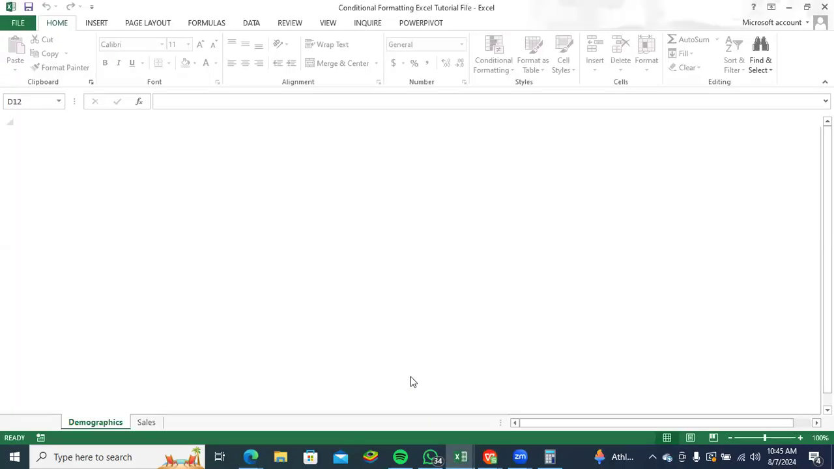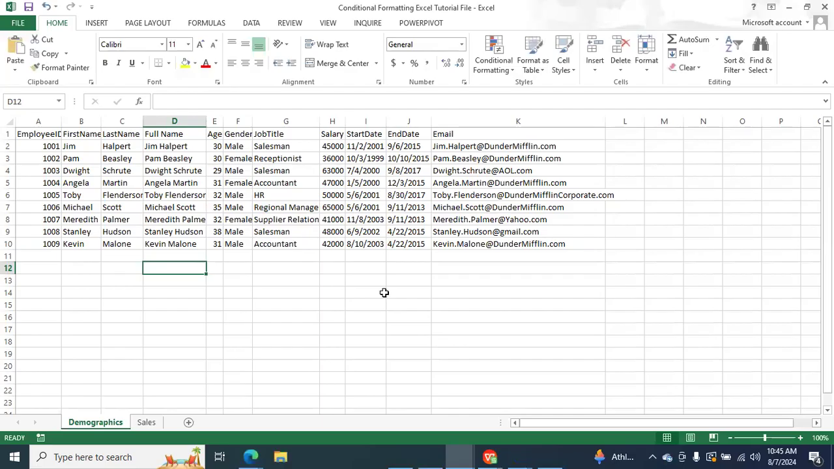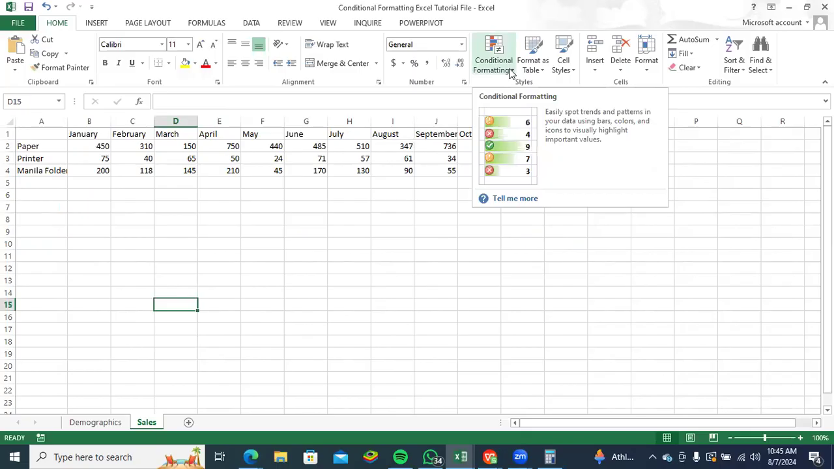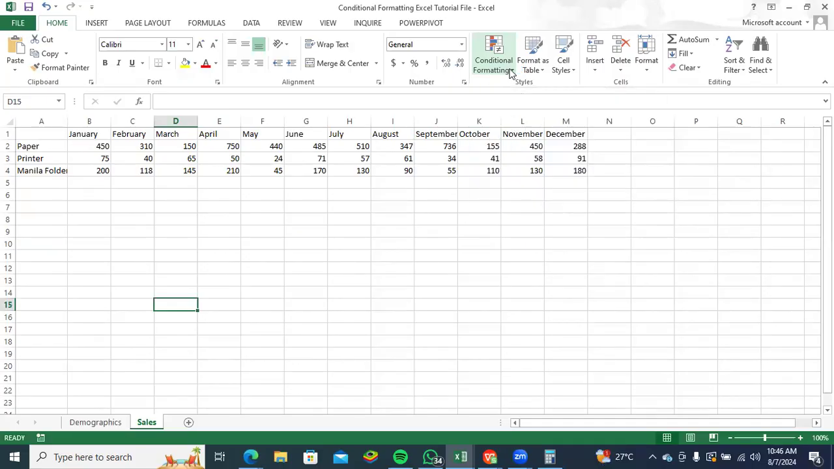So this conditional formatting is not really bad. I'm going to just explain. You can see it under our Home tab. It says easily spot trends and patterns in your data using bars, colors, and icons to visually highlight important values. Sometimes you can use conditional formatting to pinpoint duplicate values, to see how good a particular range is, how bad it is, all the stuff.